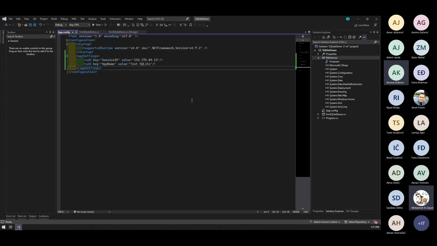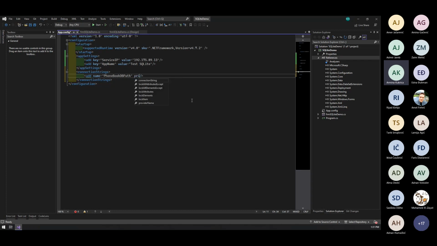You could actually say, for example, I can add one more entry called connection strings. And it says strings because you could actually have more than one. And I'm going to have here add name is going to be, for example, DOMS EV path. Actually, right now, I'm not going to do DOMS. I'm going to do something like a phone book. So I'm going to have here just simply phone book DB path. That's a mouthful, but fine.